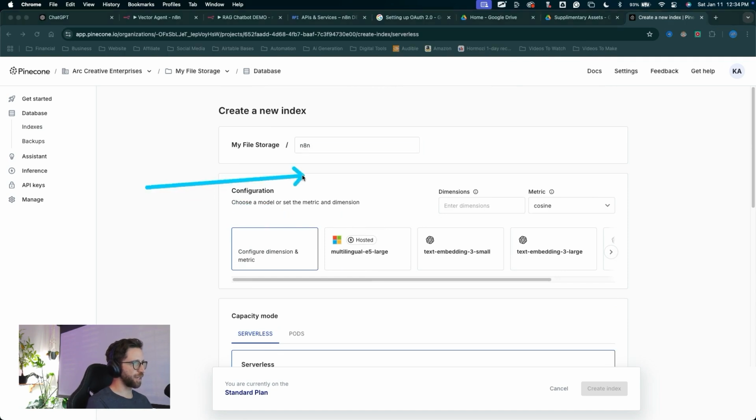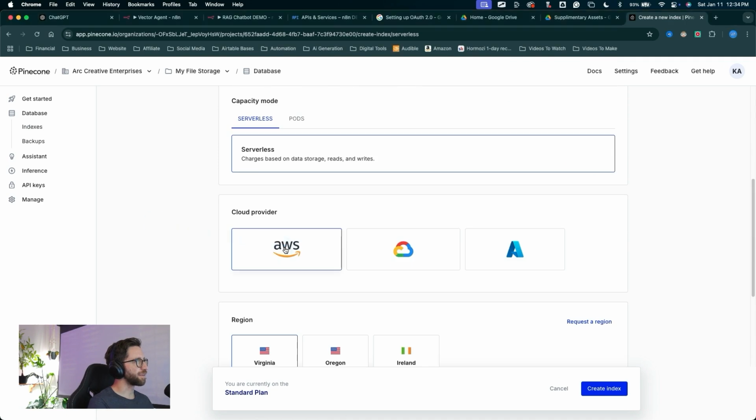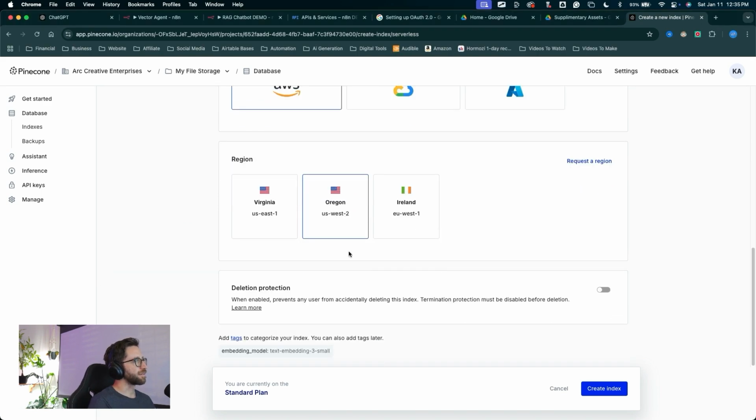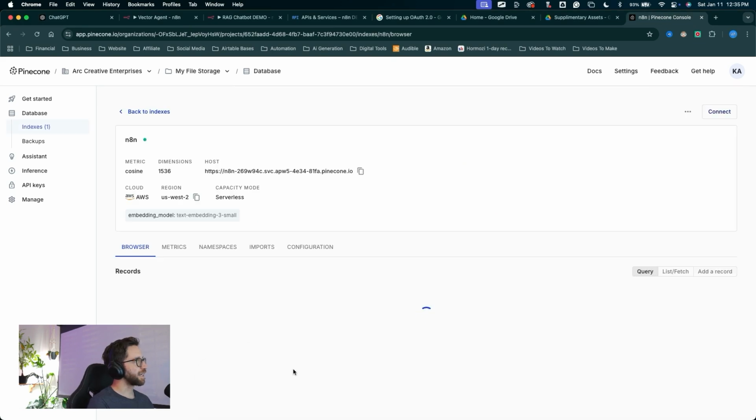So for the configuration, I'll choose text embedding 3 small. Scroll down, we'll choose AWS. Now, if you're using the free version of Pinecone, I believe only the East Coast region is available. If you're using the pay as you go version, we should have these regions available here. I'm going to choose Oregon for myself. Great, then come down and click create index.